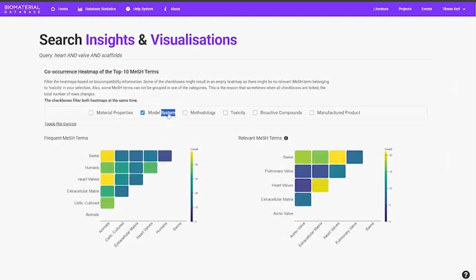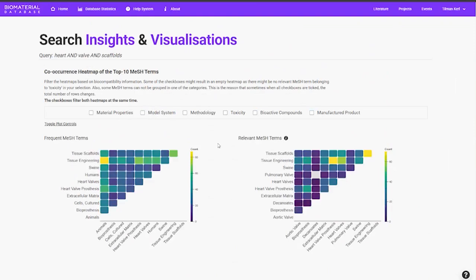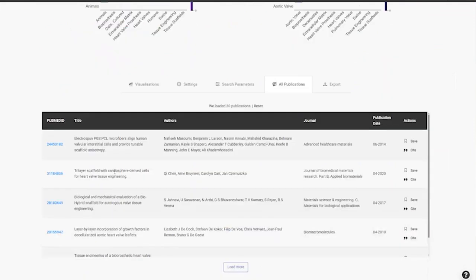For example, if you're just interested in model system and maybe compare the relevant model system terms with the frequent model system terms, then you can see, are there differences, are there none? And that can also lead you to maybe interesting publications.